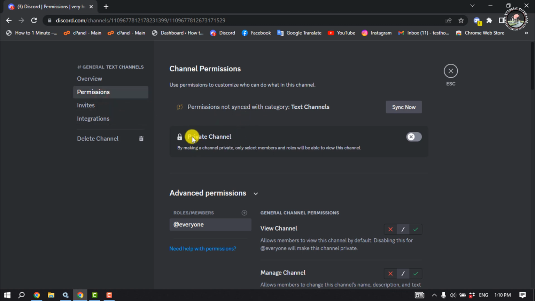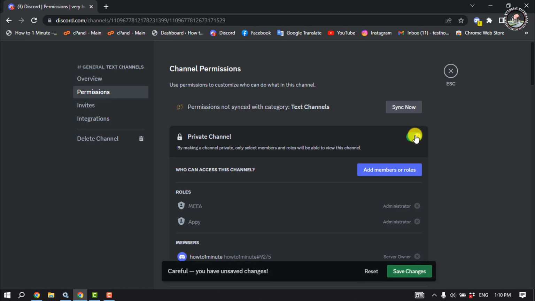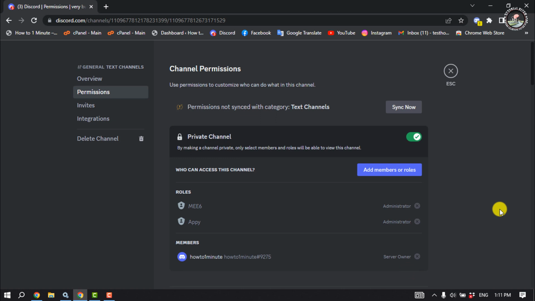And here you'll find the private channel option. So all you have to do is just toggle the switch on to enable private channel. And make sure to save changes. And this is how we can lock a channel on Discord from computer.